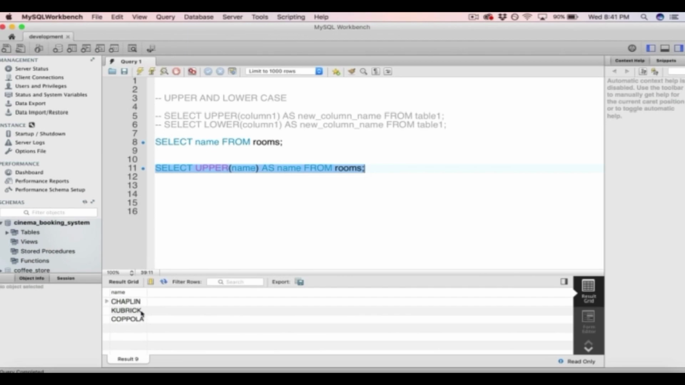So now let's look at an example of the lower function. So let's select lower name as name from rooms. So it's the same select query, but instead of applying the upper function, we're applying the lower function. So let's run that, and you can see now that we have the name column and it's returned the results all in lowercase. So lowercase first letter, and every other letter is lowercase as well.